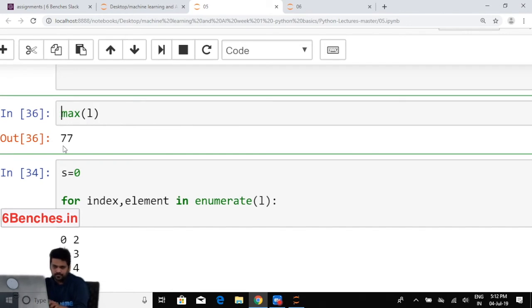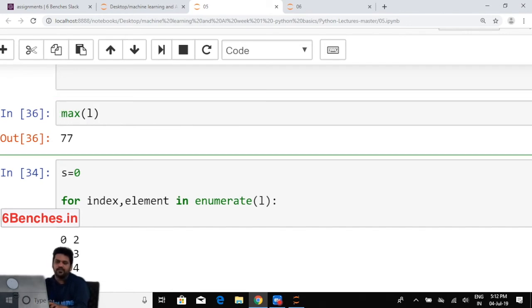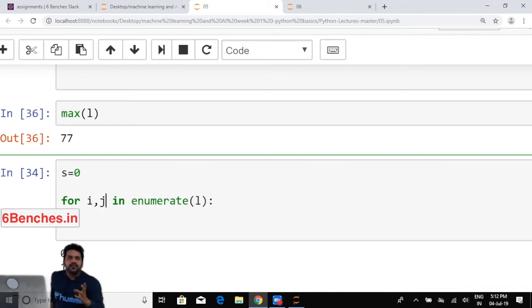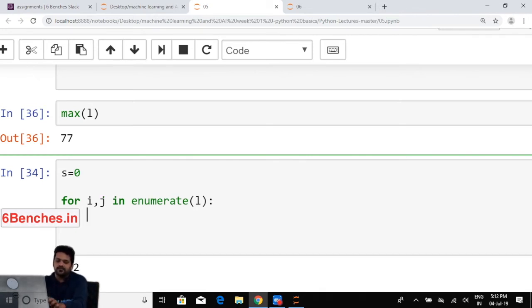So what I want to do is find the sum of all these elements. I've initialized s there, and these are variables. I need not use index and element all the time. I can always say i comma j also, but they will always refer to index and element in the same order. First is index, second is element. So I have s equals 0. I'm trying to find the sum of all the elements, so I'm going to say s equals s plus j.